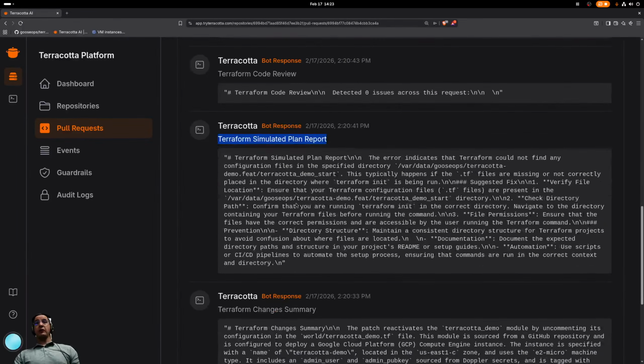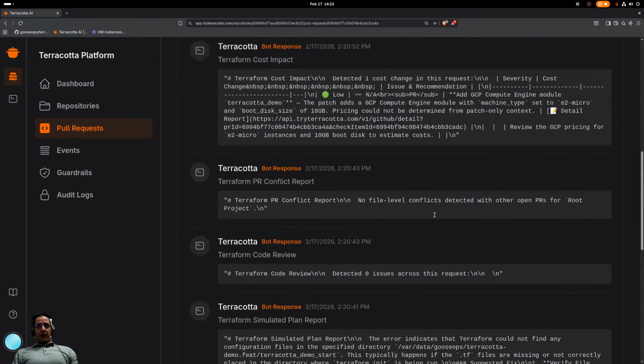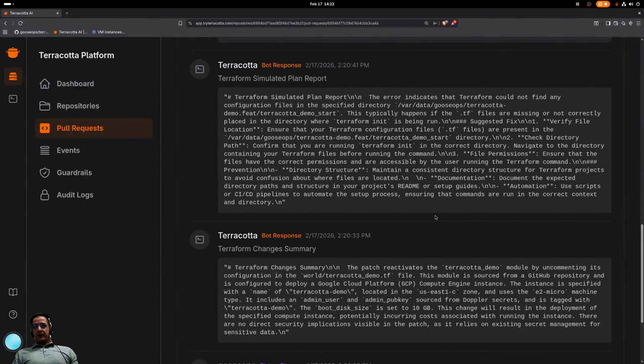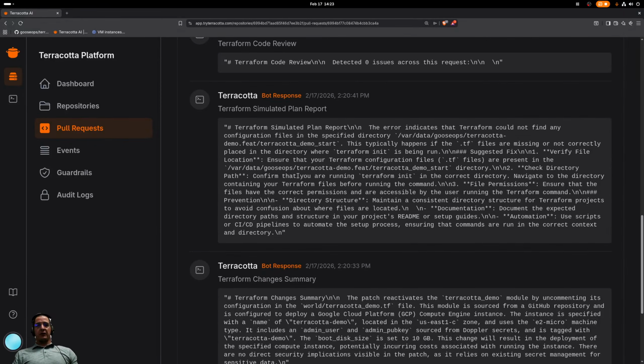Okay, cool. And then we have the change summary, and then we have the simulated plan report. So it must have run its own plan. The error: could not find any configuration files. Yeah, okay, cool. So this is interesting. This typically happens if .tf files are missing or not correctly placed in the directory where Terraform is being run. So that was what I was wondering, if that was going to happen, because I didn't configure the working directory and I didn't know if it was smart enough to pull it from the workflow files that were already there.